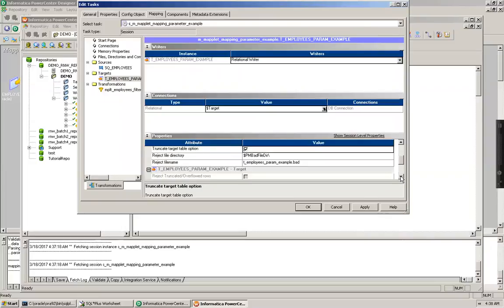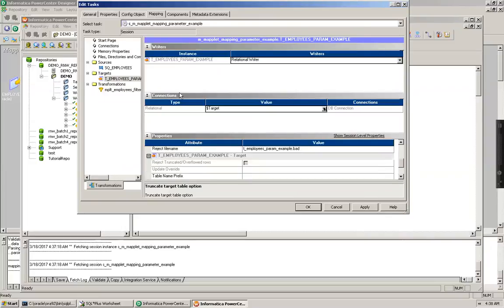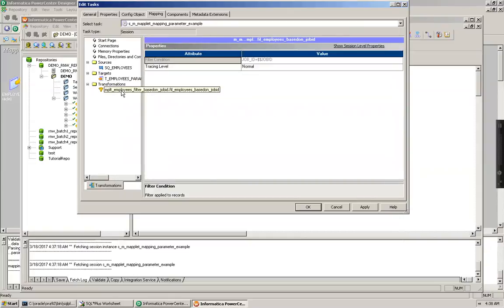So I am going to dump it for the first time on this Mapplet. From the session level, you can only change the tracing level, but the filter condition is available only at the Mapplet, which is uneditable on this session task. So click on apply. Am I done here?